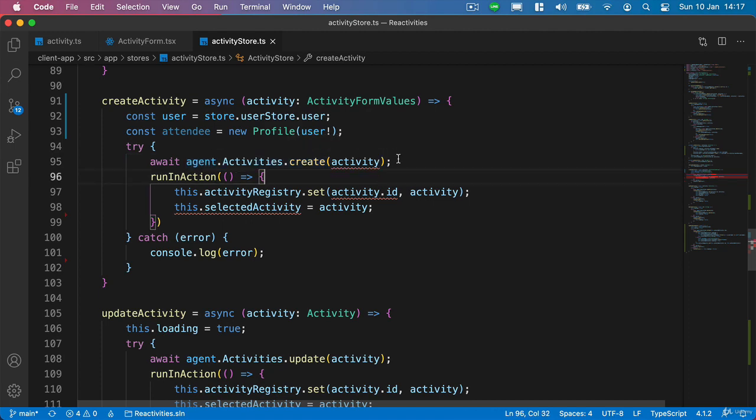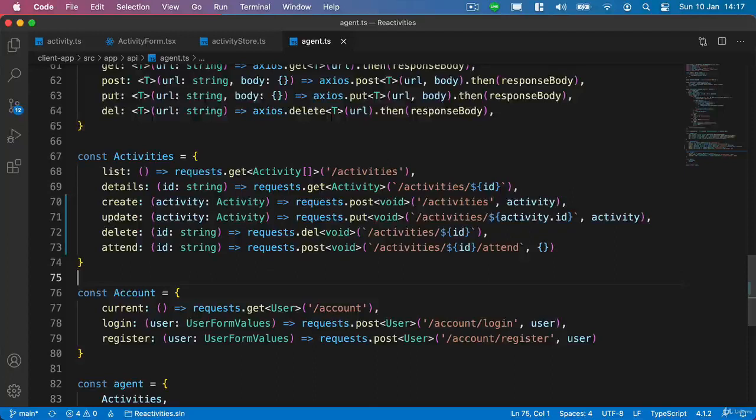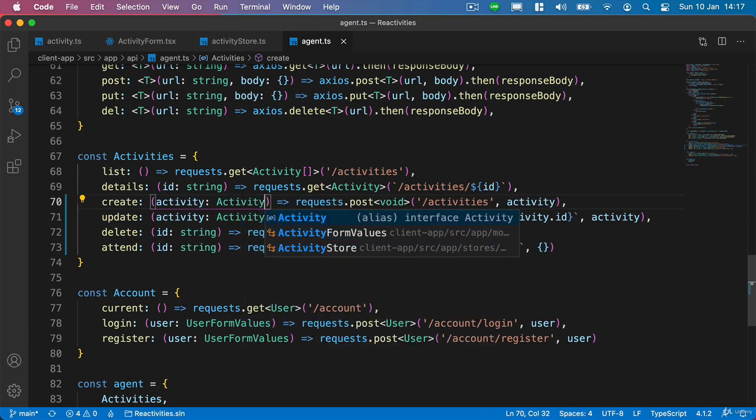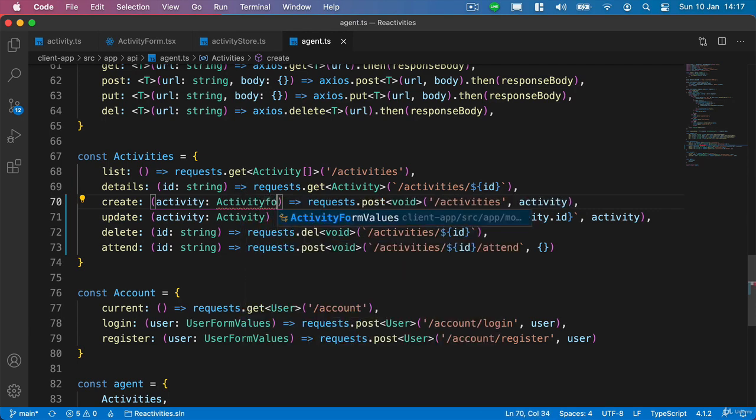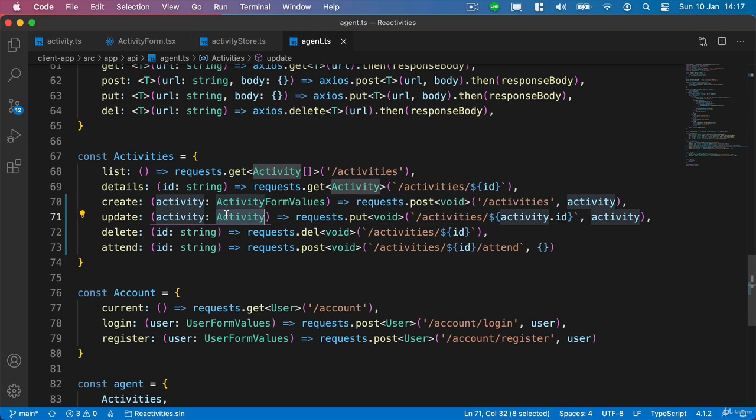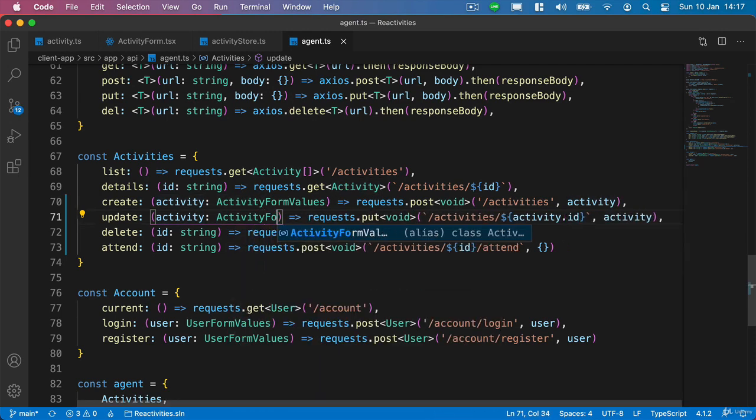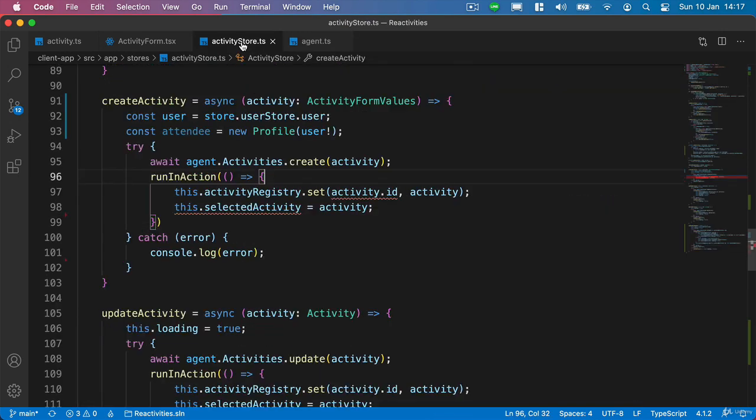So we also need to go across to our agent as well and change the types for both the create and the update method. Instead of Activity, it's going to be ActivityFormValues. And same for the second one as well. And back to our activity store.